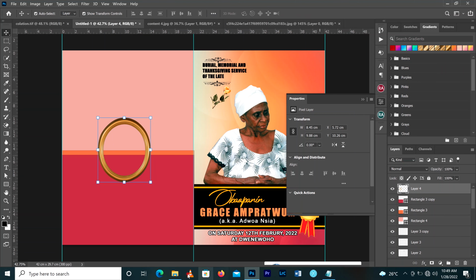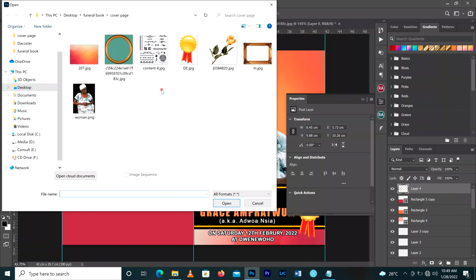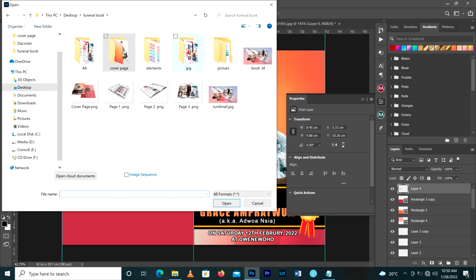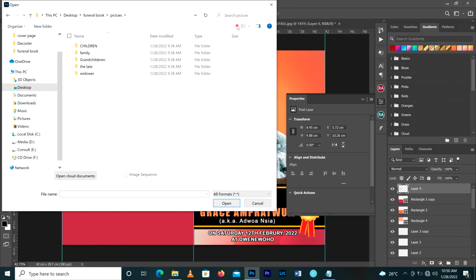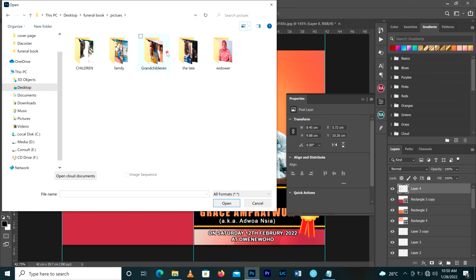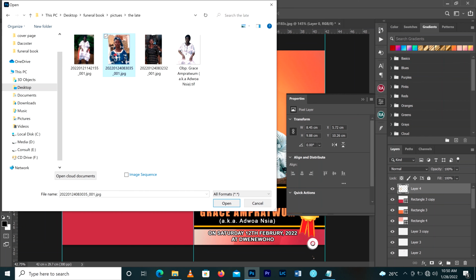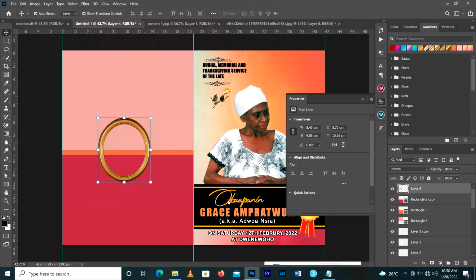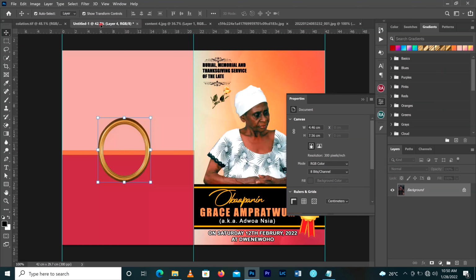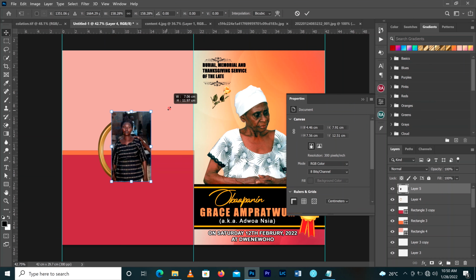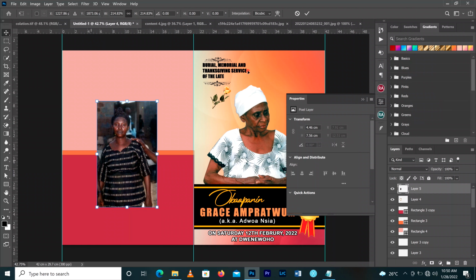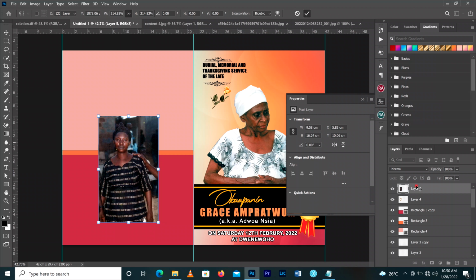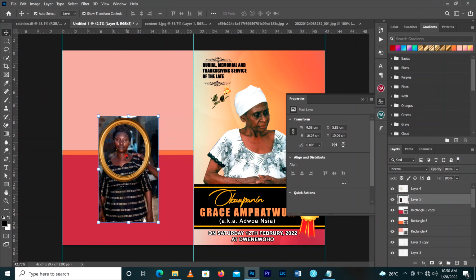So now I have the image of our gunman here. I'll go to File, Open, then I'll go back. Then these are the pictures here. I think our mom is here. Yes. So I'll open it, then I'll drag and drop it here. Very good. I'll make sure that it fills the frame. Then after that, I'll make sure that this picture is under the frame so that it can fit in perfectly.